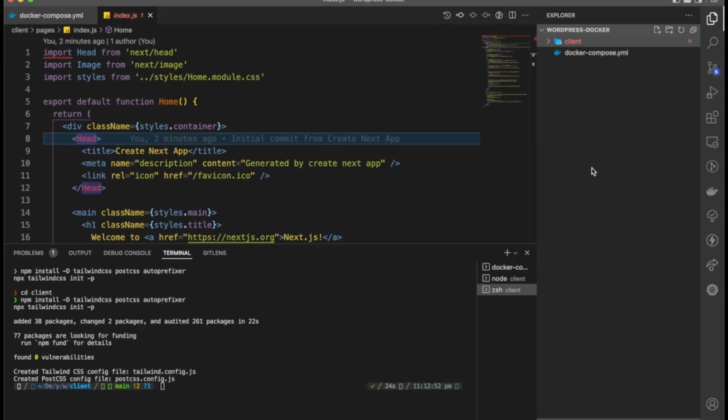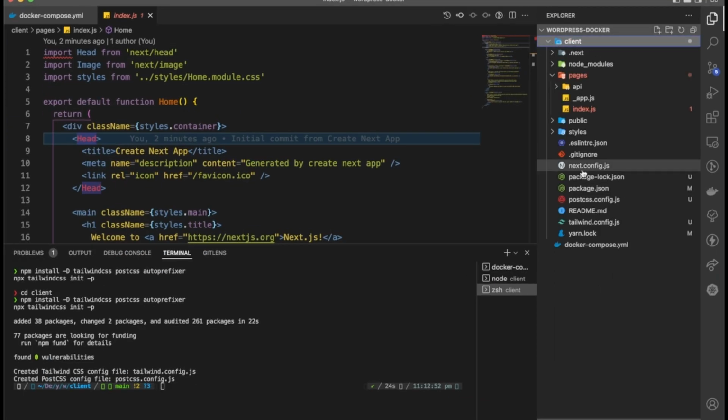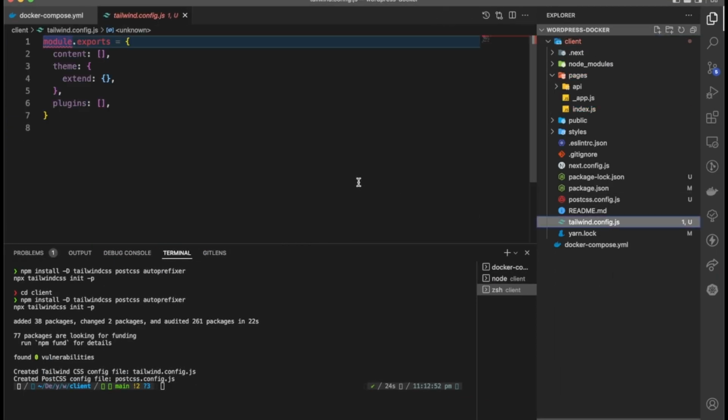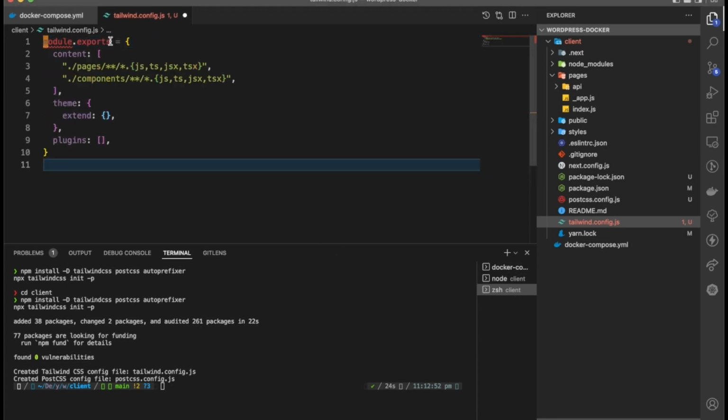And now what we need to do is go to the client, and once we run those commands, we will see that there are some files like tailwind.css.config over here. So inside the tailwind config, we need to put this instead of the string one. Let's just save it.